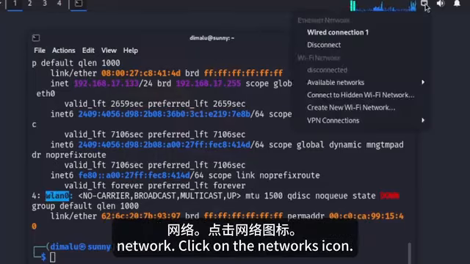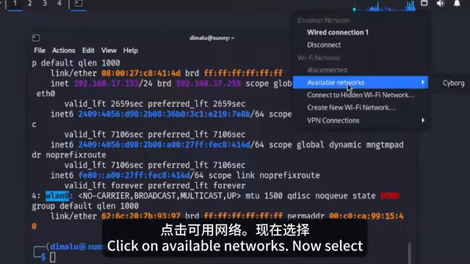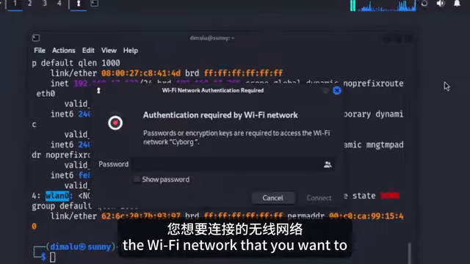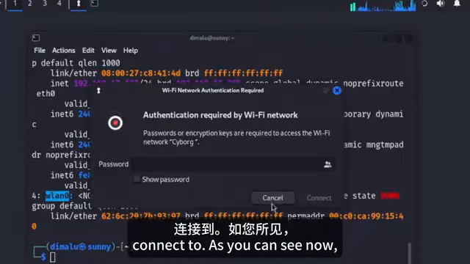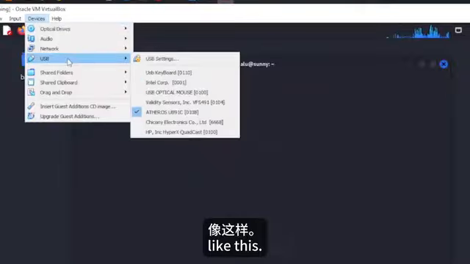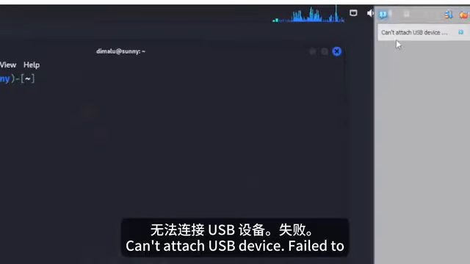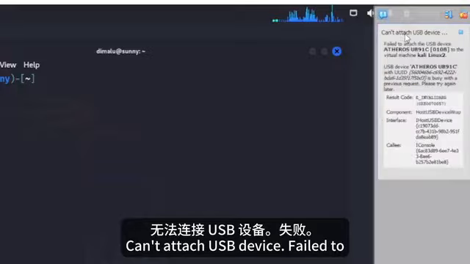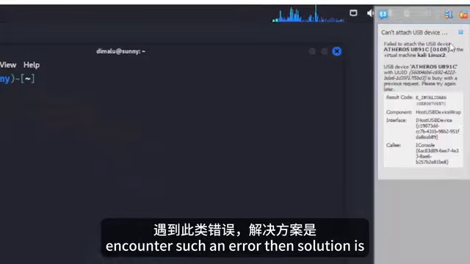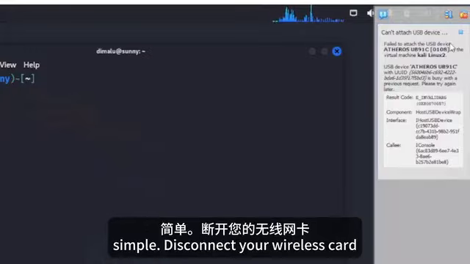Click on the network icon, click on available networks, and select the Wi-Fi network that you want to connect to. Sometimes you might encounter errors like this: can't attach USB device, failed to attach the USB device. In case you do encounter such an error, the solution is simple.